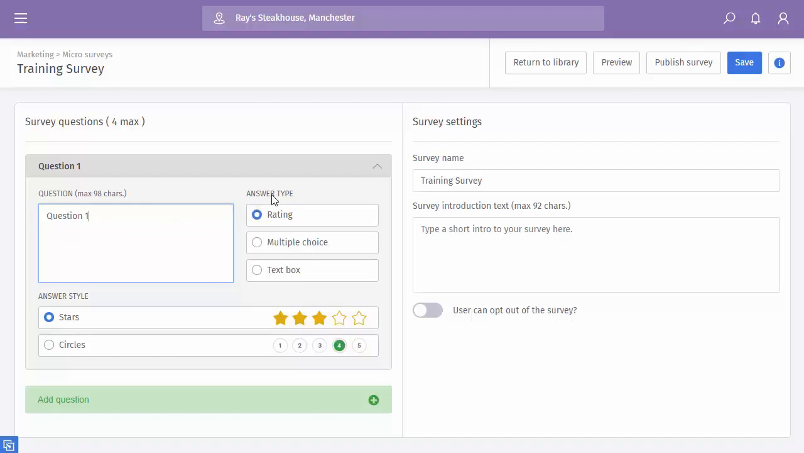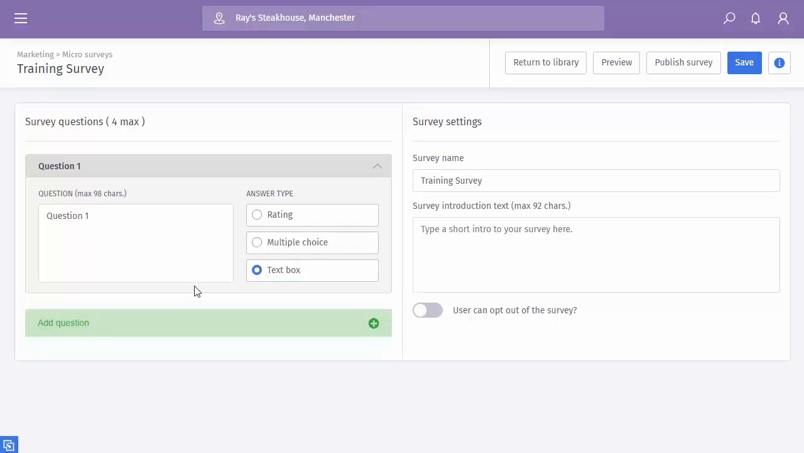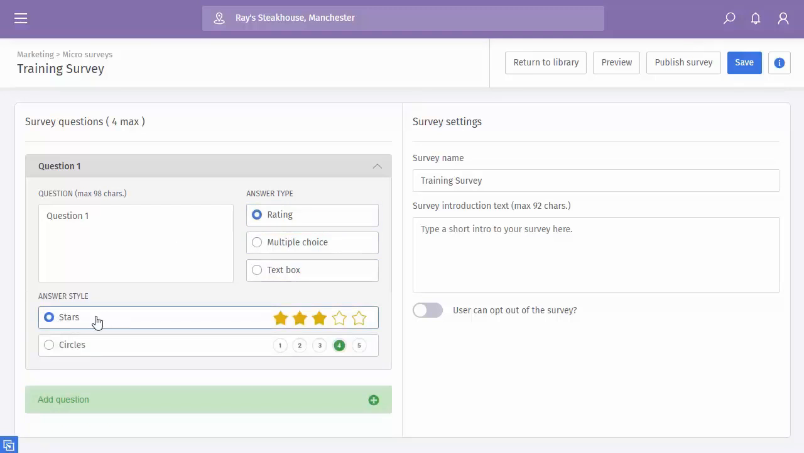On the right hand side we have answer type, and as you can see here we've got ratings, and with ratings you can either have stars, so mark it from 1 through to 5 stars, or circles from a rating from 1 to 5. You then have multiple choice. Multiple choice, you can have up to 5 multiple choice answers. And with text box, nothing will appear here, but you'll have a free-form text box available for the user to input their response.